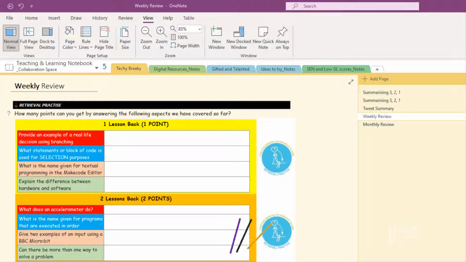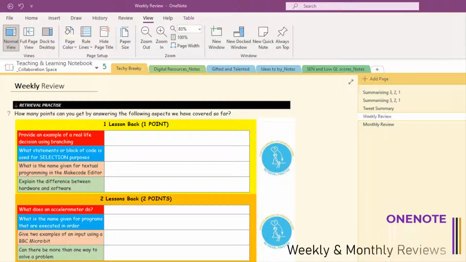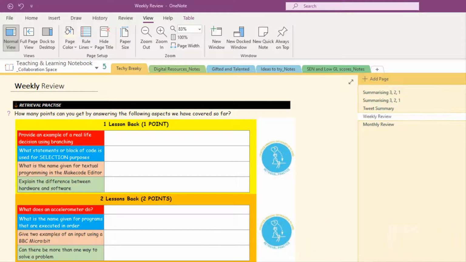Now then, in this episode we look at creating a retrieval practice exercise to embed in any OneNote lesson, and I'm going to start off with a weekly review. This is when you want to move the students forward through the curriculum and have that pause to look back over material that was explored previously. So this is usually useful at the beginning of a topic.